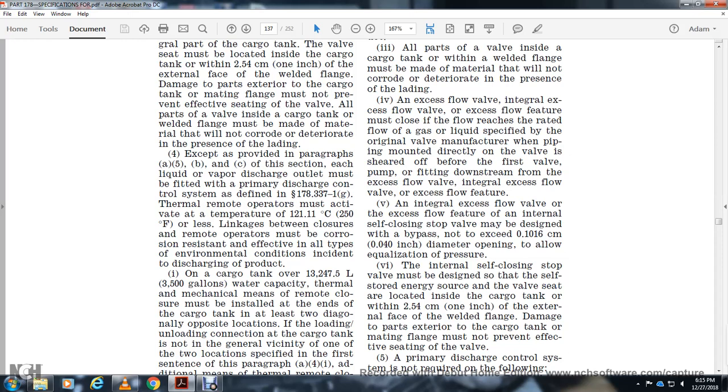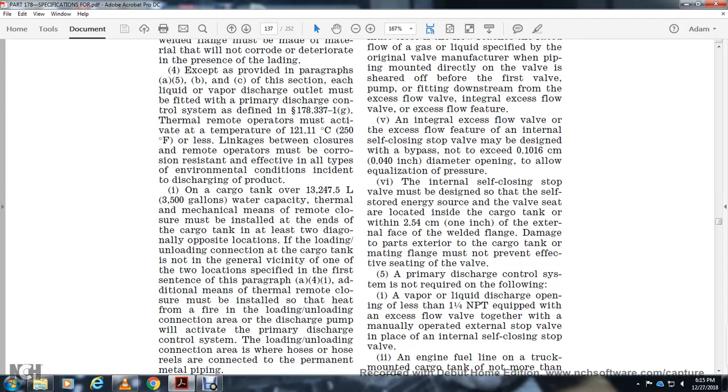The thermal or mechanical means of remote closure must be installed at the end of the cargo tank, leaving the two diagonally opposite locations. Floating and unloading cargo tank is not in the general vicinity of either of the two locations specified by the first sentence of paragraph A4.